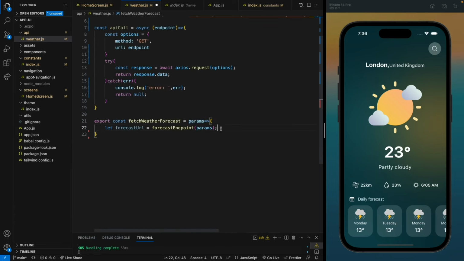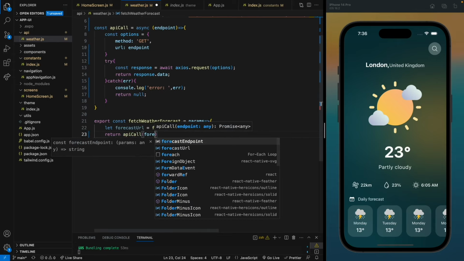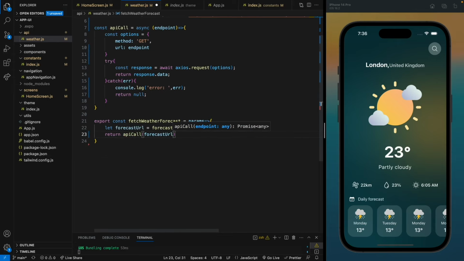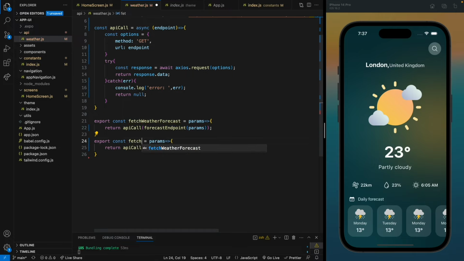So we'll get a dynamic URL for the endpoint, and we need to call this API with this URL that we created. You can pass it like this, or you can just directly call the function as a parameter. So let's just copy this and use it here. You can do this as well. Now let's copy this and change it to fetch locations, and we need to change this endpoint for the location as well.